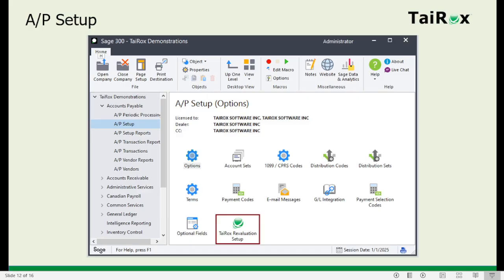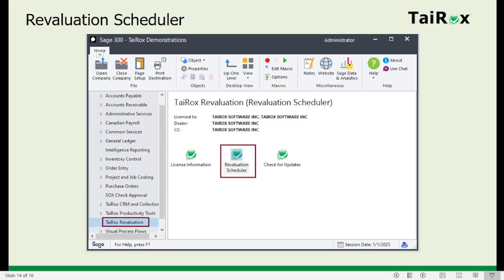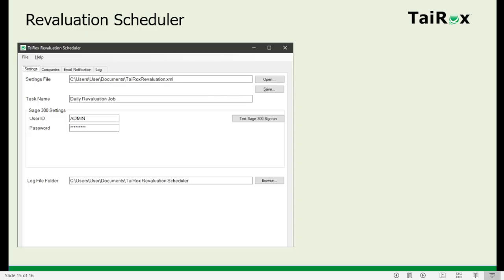But wait, there's more. Use the revaluation scheduler to revalue in multiple companies or to run a combined GL, AR, AP operation in a single step. Access the scheduler from the TaiRox Revaluation menu.